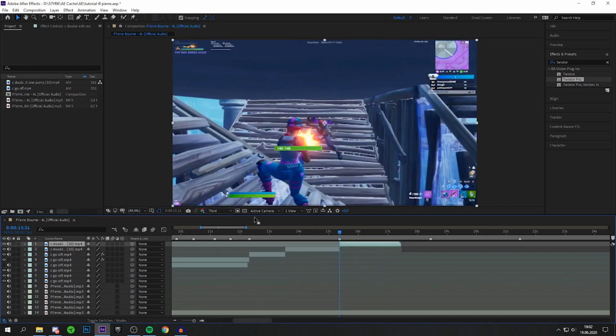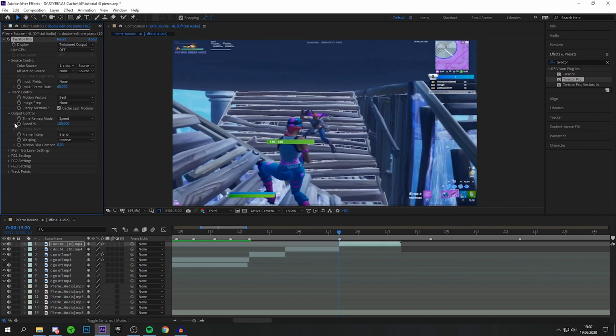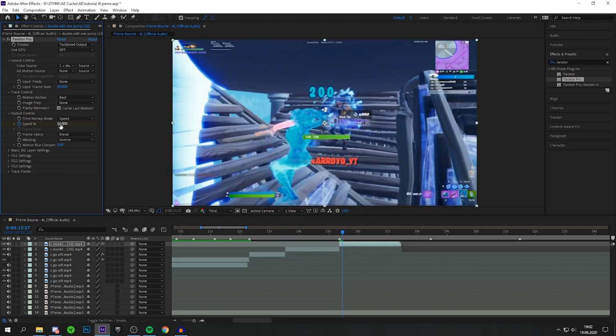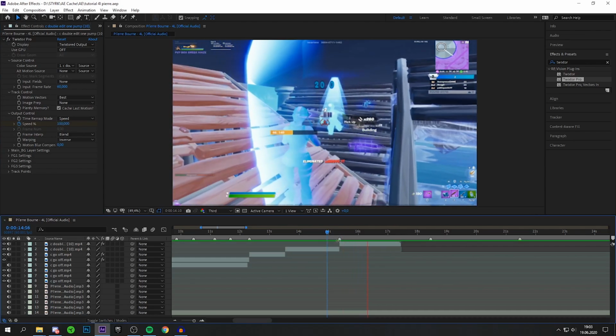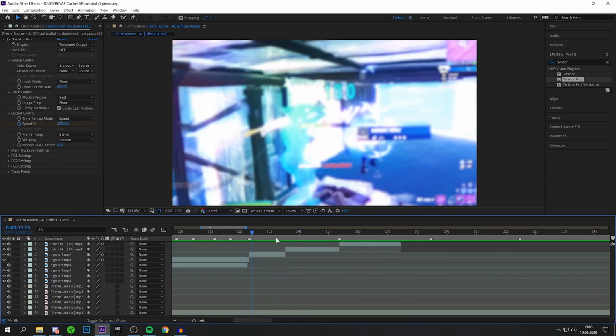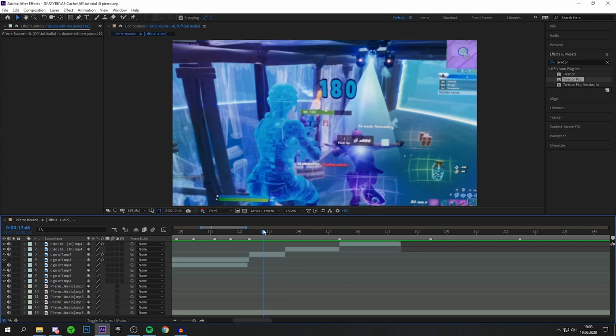So now I just do the same thing. I put in Twixtor, 60, one back, 300, 1, 2, 3, 4, 5, 6, 50. Nice. And now I want a transition from this clip to the other clip. So now it just looks like this.